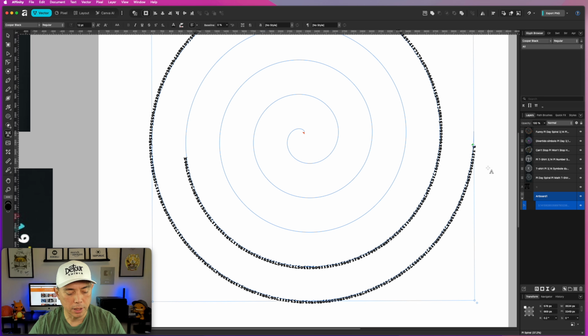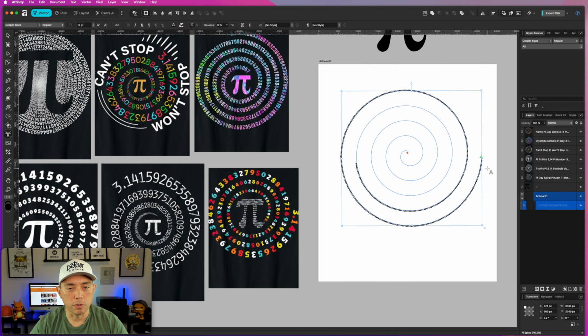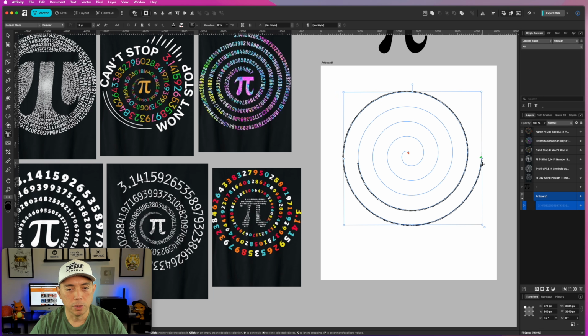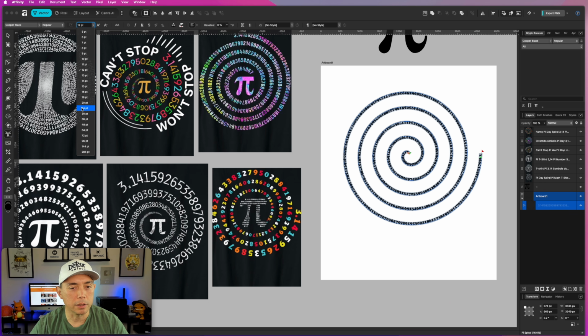So I'm going to zoom back out here. And it's very small right now. So I'm going to double click on it, select all of it, and then see how big I need to make it for it to get bigger and bigger and get to the end.